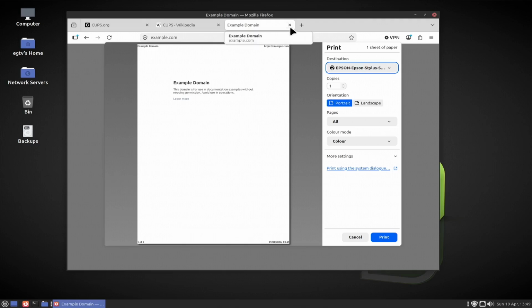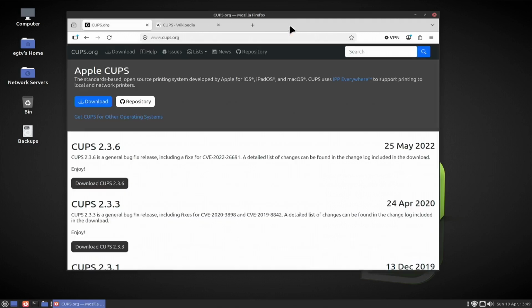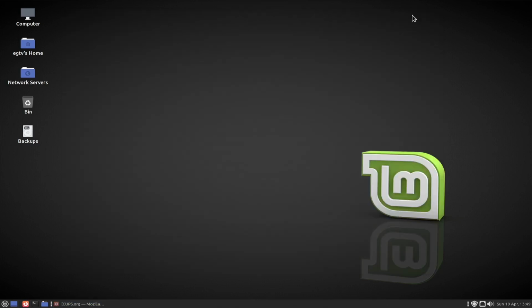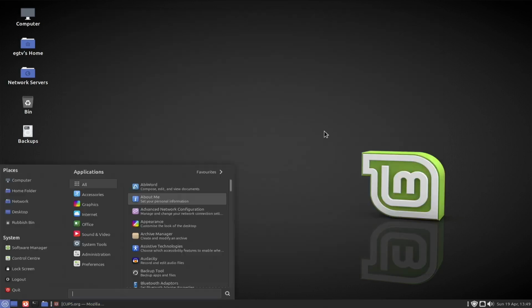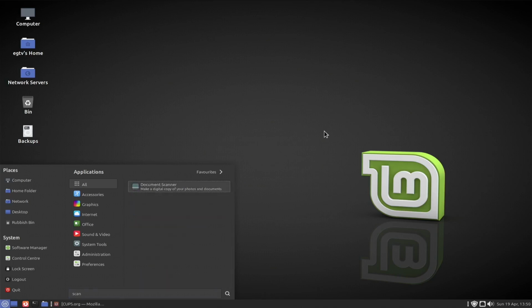So just to prove to you that this is exactly how simple it is, it couldn't get any simpler really. And actually, I'll do something else. With Linux Mint and probably most Linux distros, the operating system comes with the basic tools, and it's the case with Linux Mint MATE as well. We're going to demonstrate this by scanning a document. And to do that, we just type scan, and it will show the available program, Document Scanner.